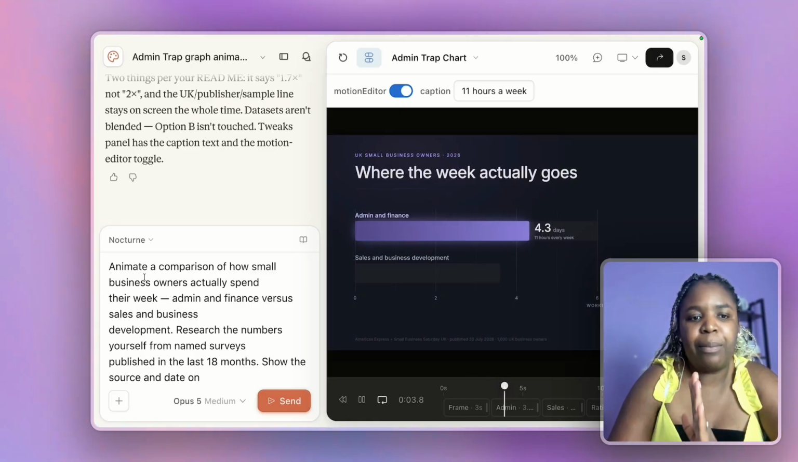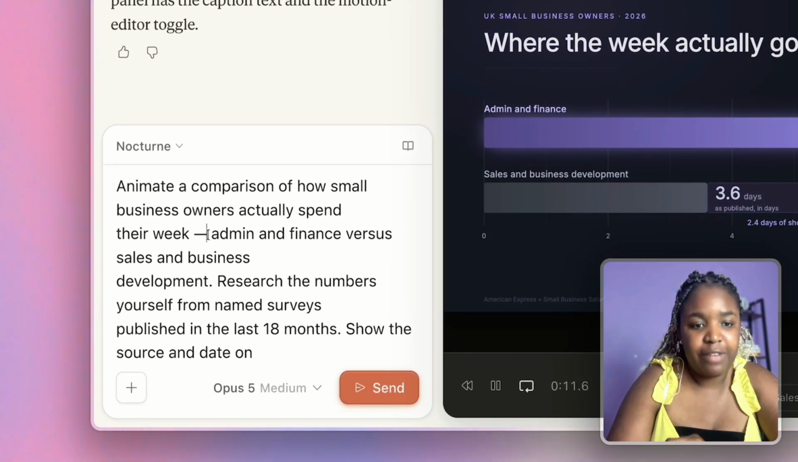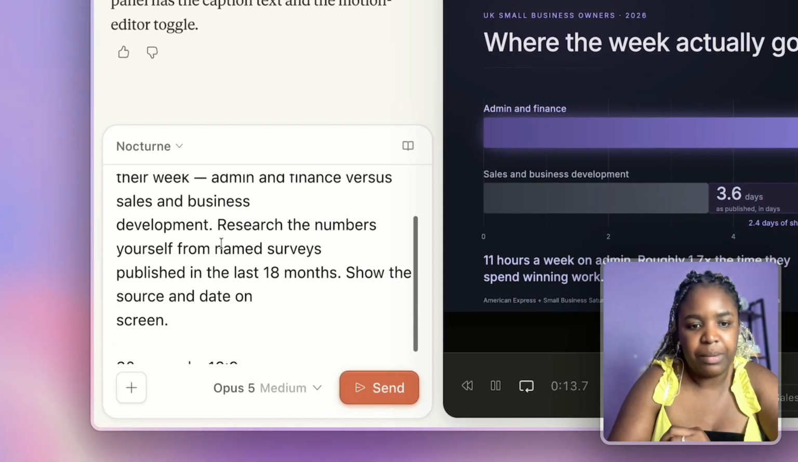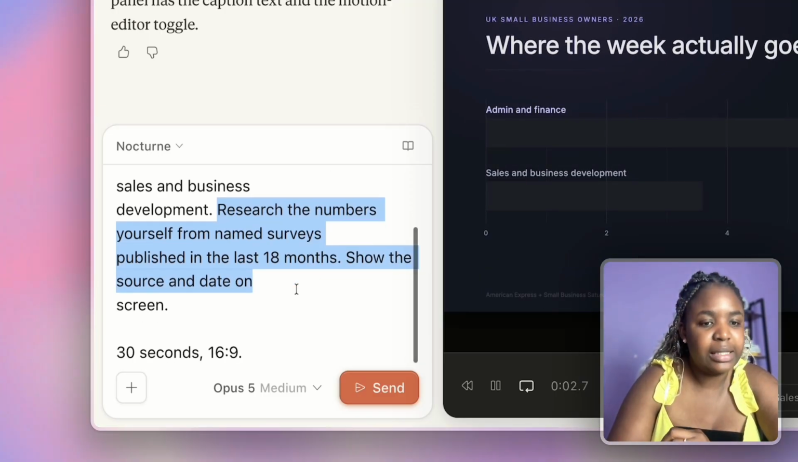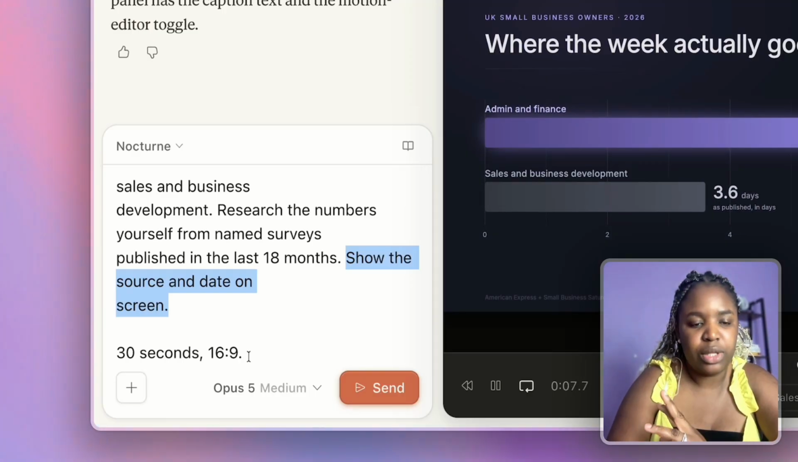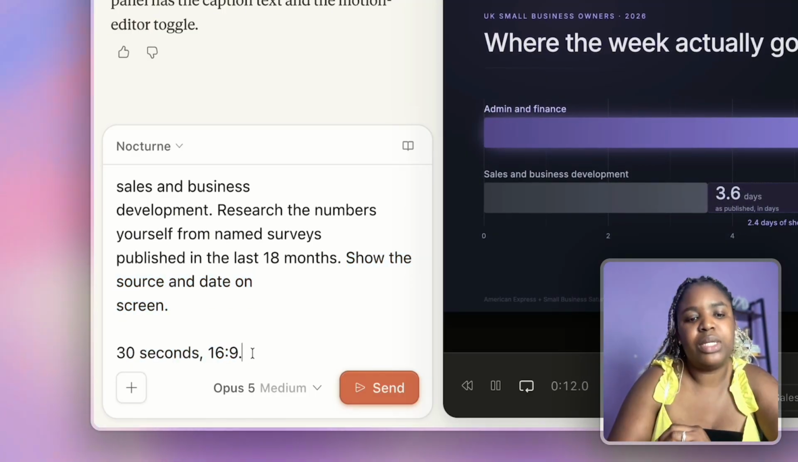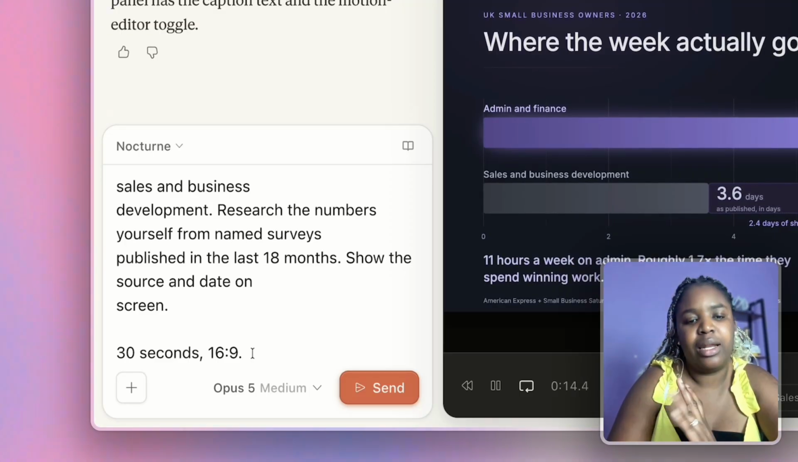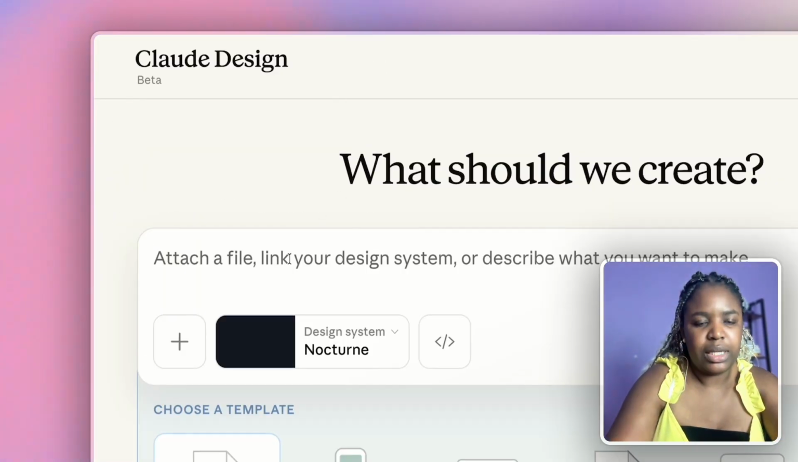So I'm going to say animate a comparison of how small business owners actually spend their time on admin and finance versus sales and business development. I'm telling it to research the numbers yourself from named surveys published in the last 18 months. And I wanted it to show me the source and the dates on the screen as well. I've given it some more instructions. I'm saying that this has to be 30 seconds and I want it to be 16:9 in terms of the format. I'm going to open a new Claude Design document.